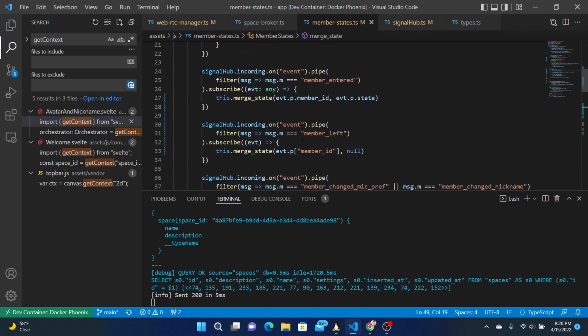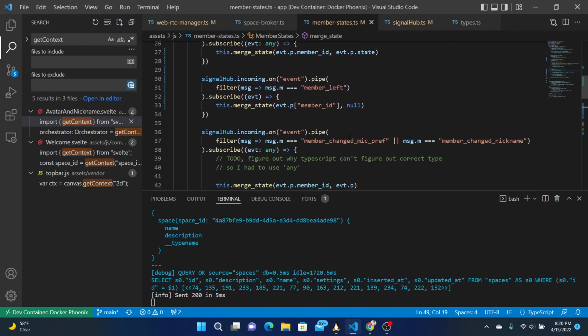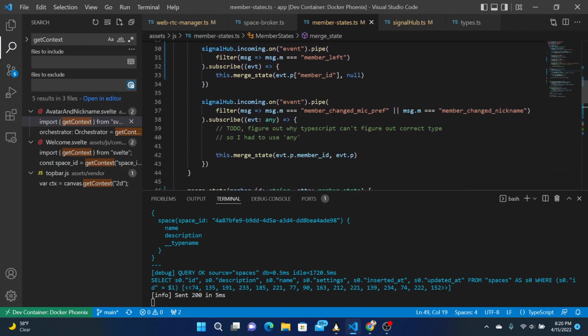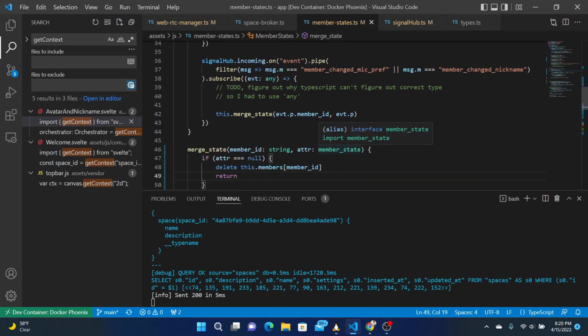Entered, that's also a state. This one is a null. Okay, so sometimes it's null. And this is sometimes a payload that contains something more than the state. Okay, so then this is, I guess, any or null.